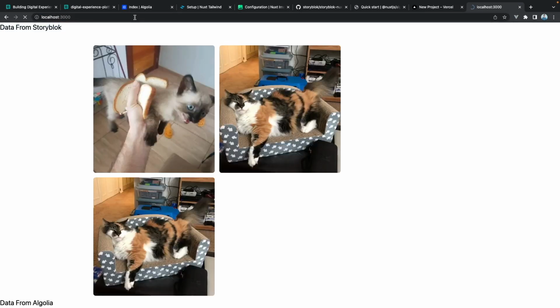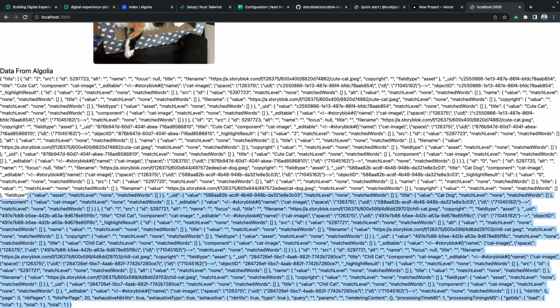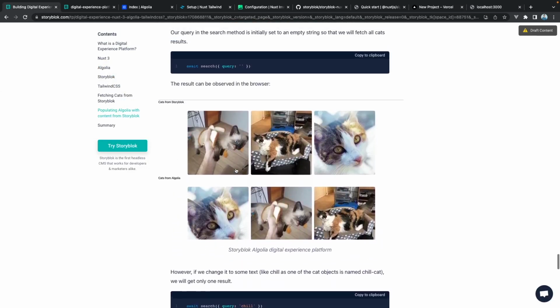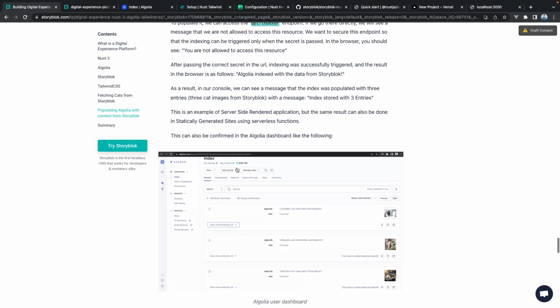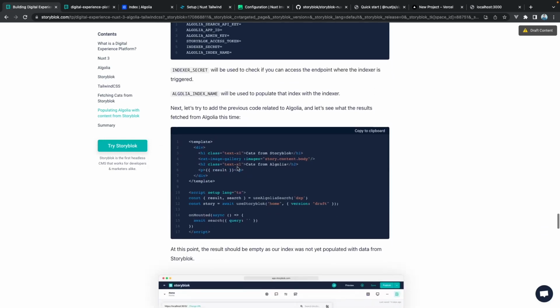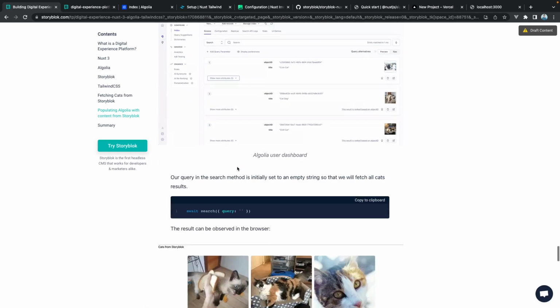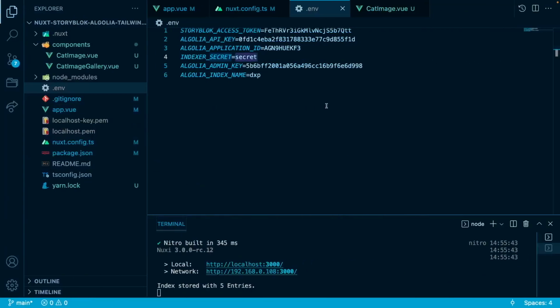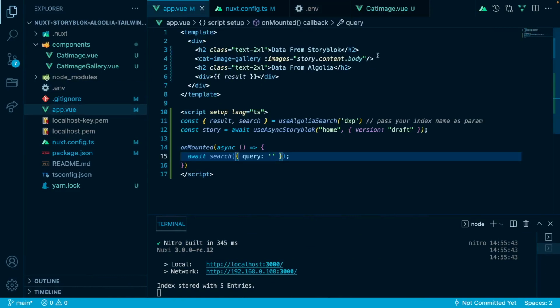If we go right now to our app and just go to 3000 once again, in here we will see the data about our cats. But they don't look great, this is just raw data. So what we will do right now is we will just display the same array of cats, but with the data from Algolia. Where is it? Oh, it seems that I forgot to add it to this article. So what we'll do here is we will go to app.vue, copy this cat image gallery, and paste it instead of this div.